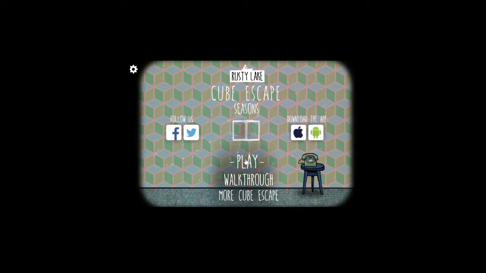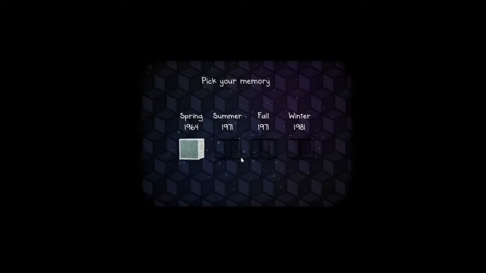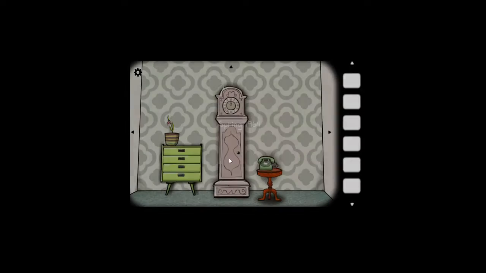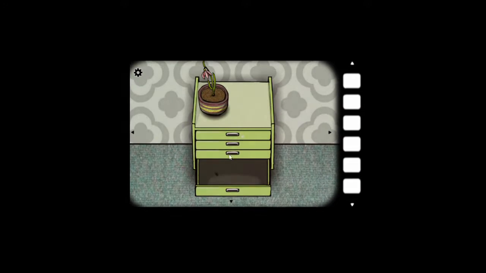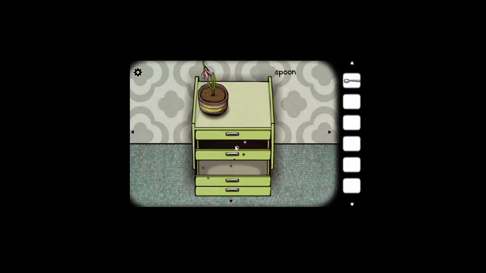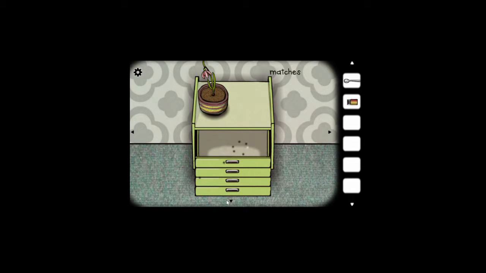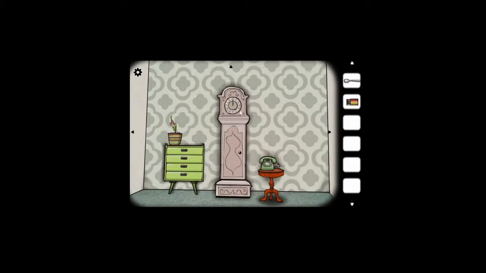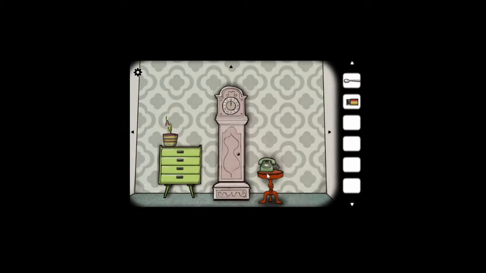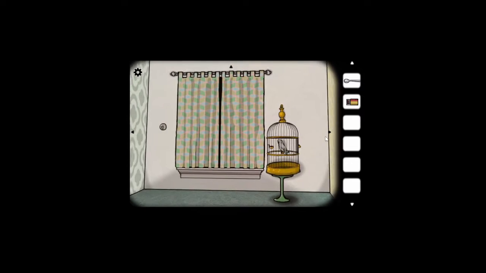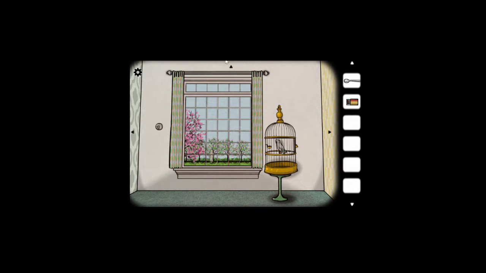Okay, so let's just get started. So this is Cubescape Seasons by Rusty Lake. It is a point-and-click room escape game. It is free in the App Store and in Play Store, and you can find various versions of it on various flash game sites. That is a creepy telephone.